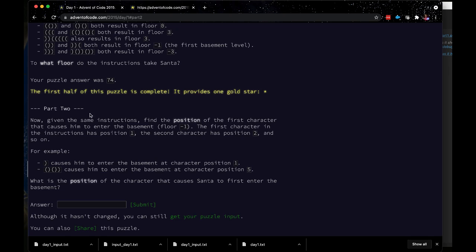Okay, part 2. Now, given the same instructions, find the position of the first character that causes him to enter the basement, which is floor number -1. The first character in the instructions has position 1, the second character has position 2, and so on.